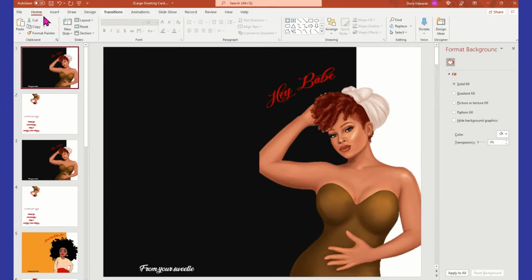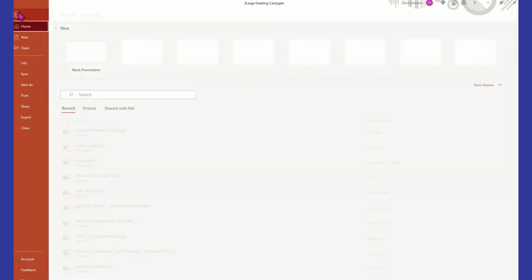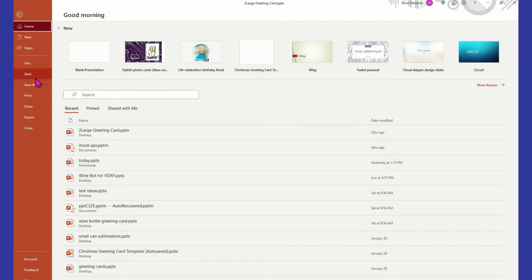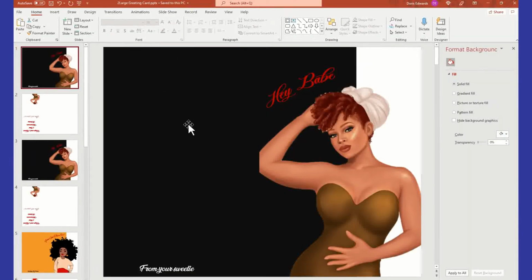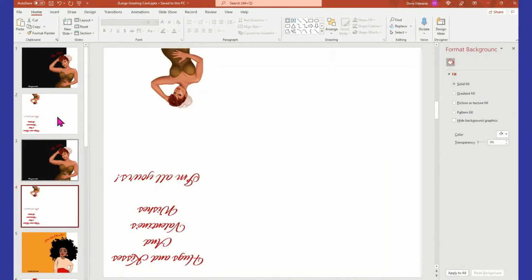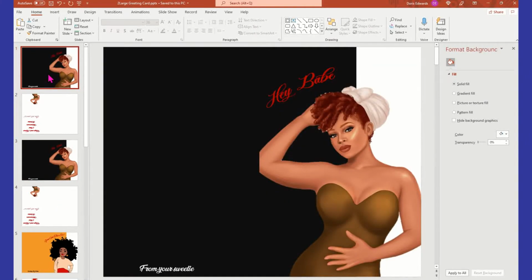Always click on that file save, because you never know when your computer might stop working or something. So click save, file save. And notice I have this saved as my large greeting card. So anytime I want to do a large greeting card, I already have my design out here. And this is my large greeting card for the edge. Now, since I already have this greeting card out here, if I don't want to do an edge card, I don't have to, okay?